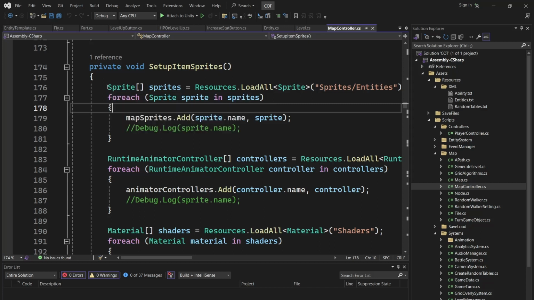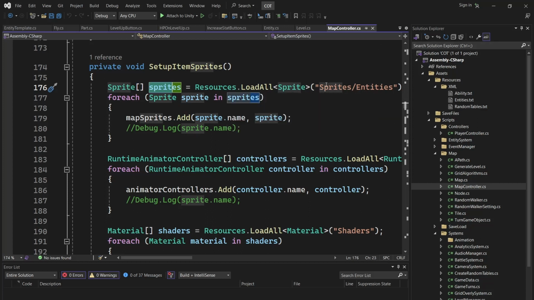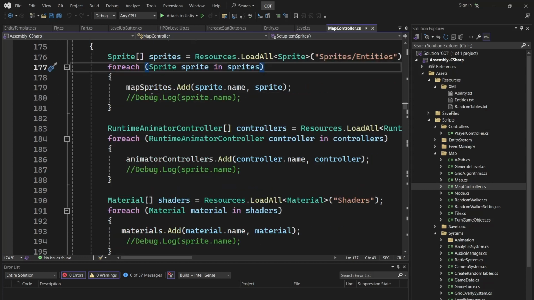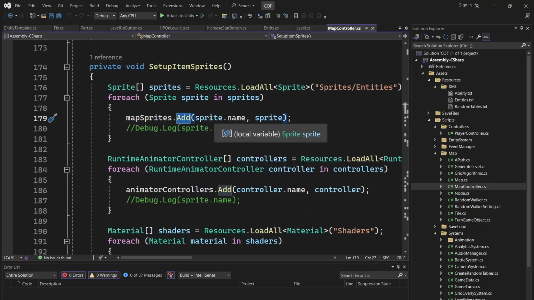We're creating an array of sprites. We're getting an array of sprites from the resources. We're going to load all of them from that resource file, everything that's called entities. Then from there, we loop through all the sprites we just loaded and add them to a dictionary called map sprites, based upon the name and the sprite.